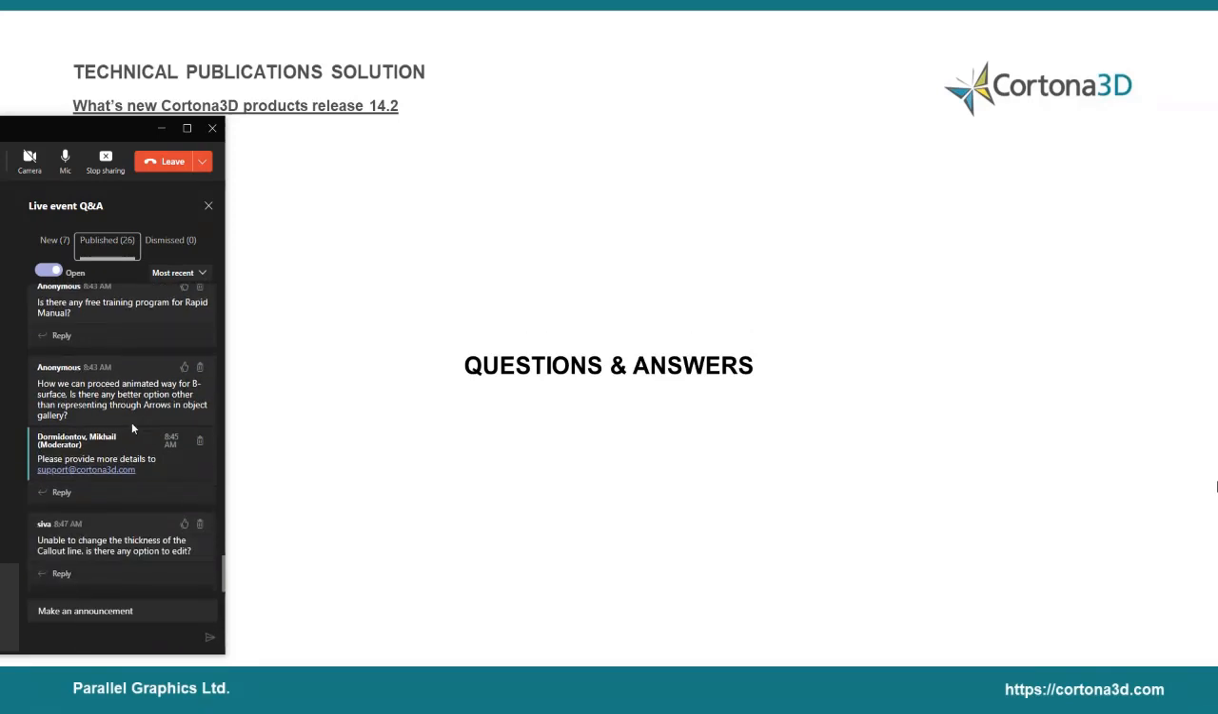Unable to change the thickness of the callout outline. Is there any option to edit the callout outline or explode lines? These are 1 pixel width objects, and this property unfortunately cannot be changed. Actually, I think I shall correct my answer, the one I gave relating to the 3D callouts. If you refer to the callouts on the 2D images, then indeed you can change the width. There is a set of settings available in the options dialog.